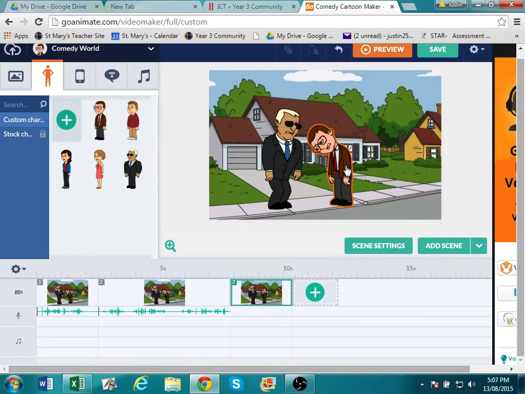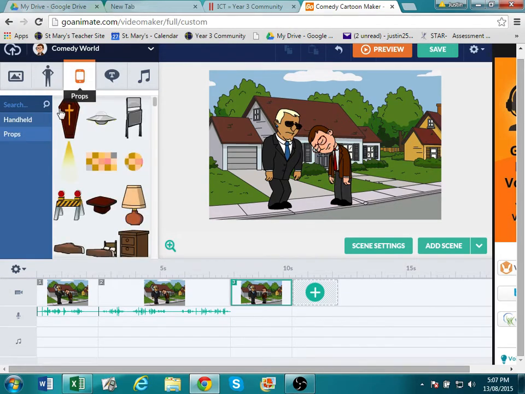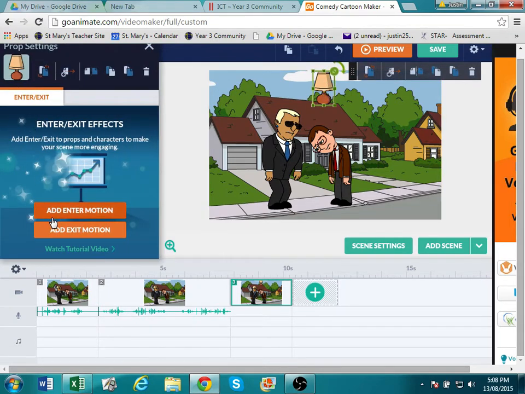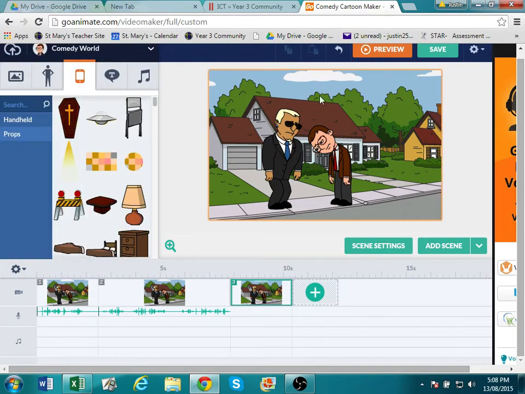Now you can get your characters to move. Up here there are other props I can add. In this scene you could add another prop. What else could be on there? I might have, I don't know, this lamp here. And you can get this lamp to actually move. I have to work out how to do that. I might do that later. I might just get the character to walk off the scene for this next one.